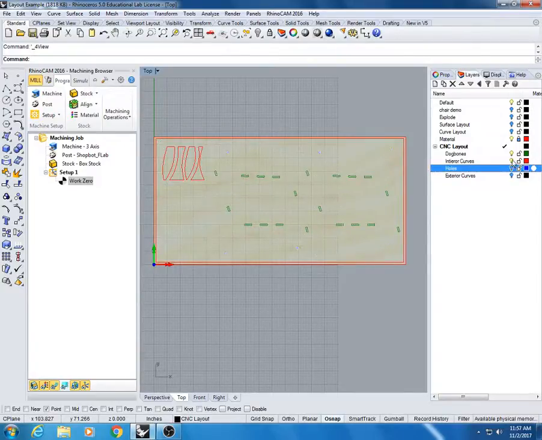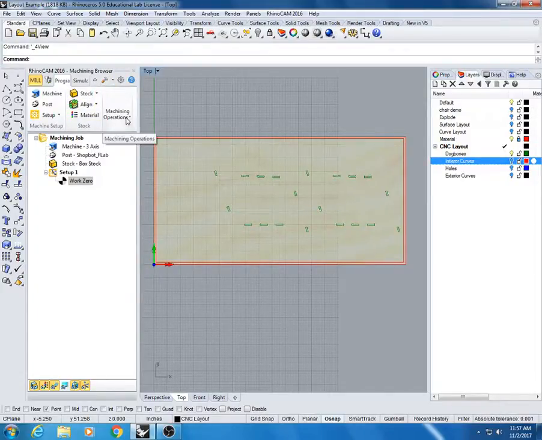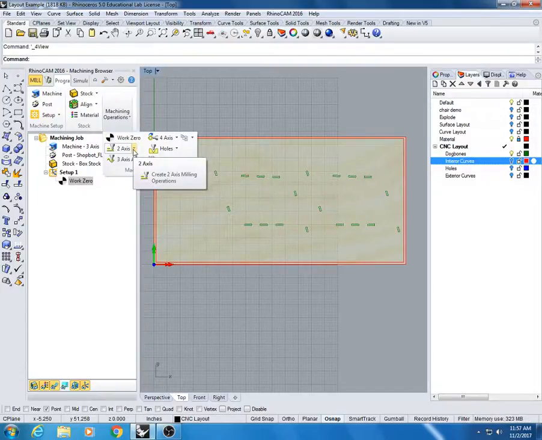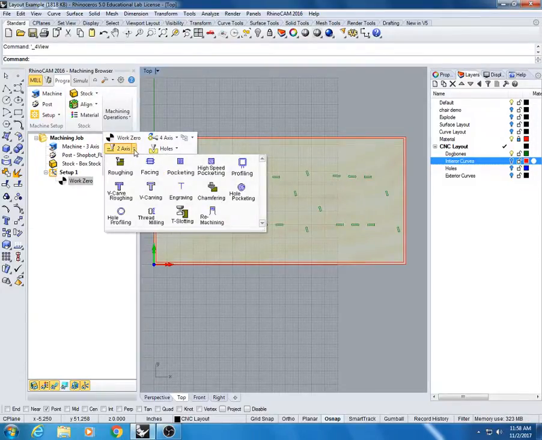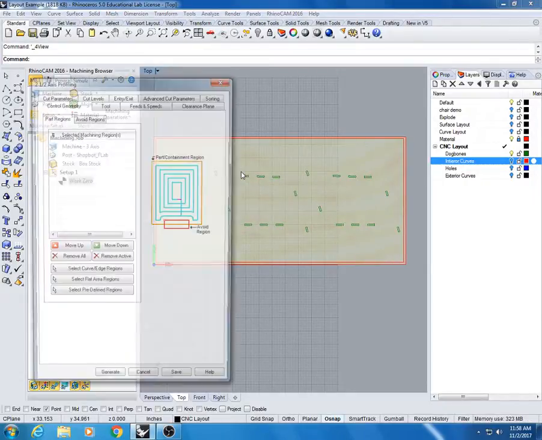For now, I'm just going to hide everything, except for my dog bones, which will be the first thing I'll cut. I'm going to come over here to Machine Operations. I'm going to do 2 axes, because we're not doing any sort of 3-dimensional cutting, and I've got all these options. Engraving, pocketing if you want to cut out large swaths of area. But I'm going to do profiling because that's just essentially cutting an outline of a shape. So I'm going to click profiling.